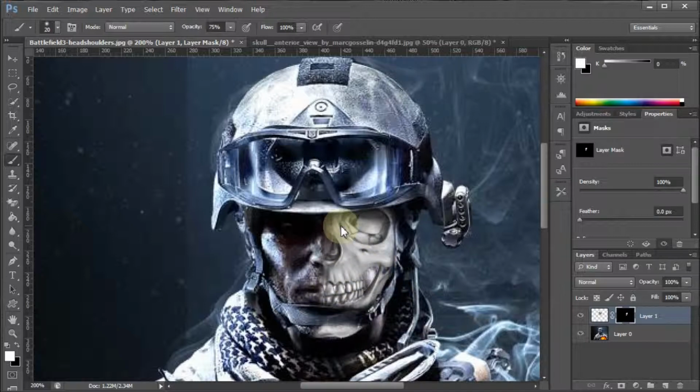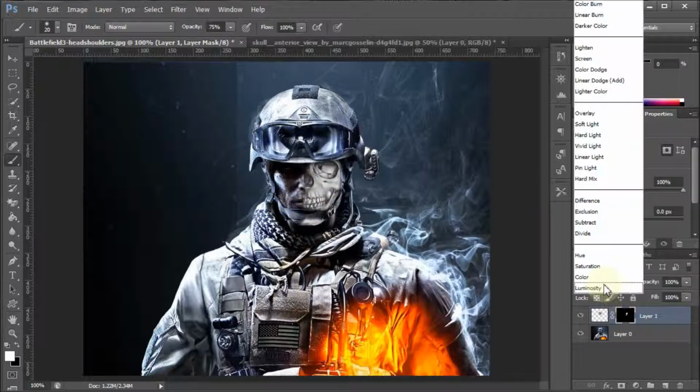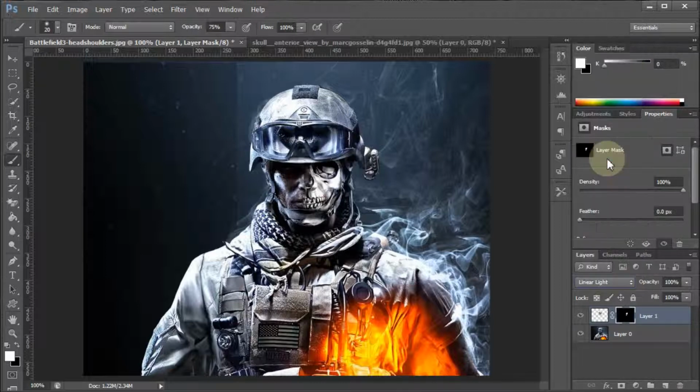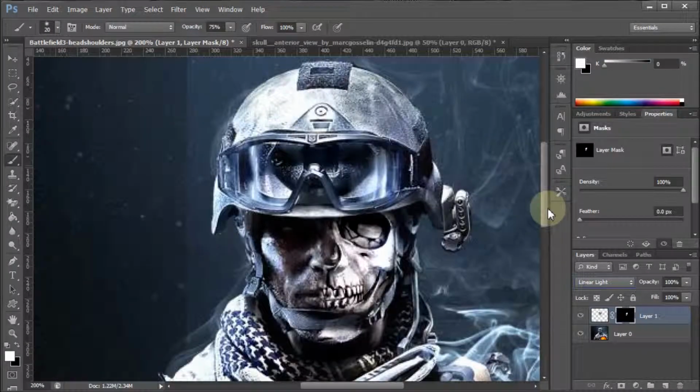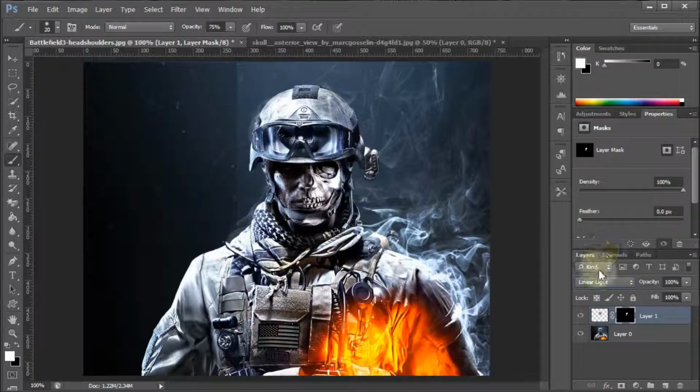Now one thing I like to do is, let me clean this up just a bit more. I'm just going to beef this up a little bit by clicking on where it says normal, and I'm going to choose linear light, and you can see how that brings it out a little bit more. You can see this is kind of cartoony anyway, so it makes it a little more cartoony. You can choose different options.